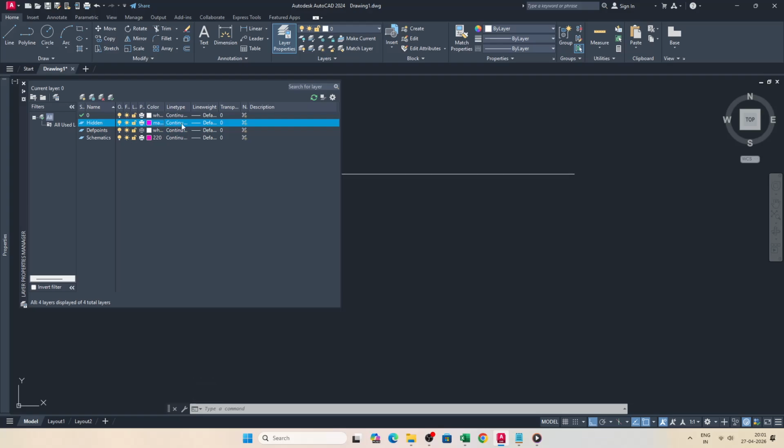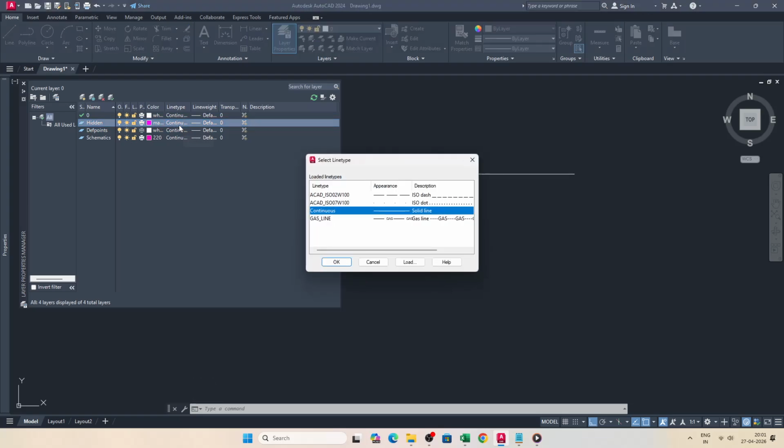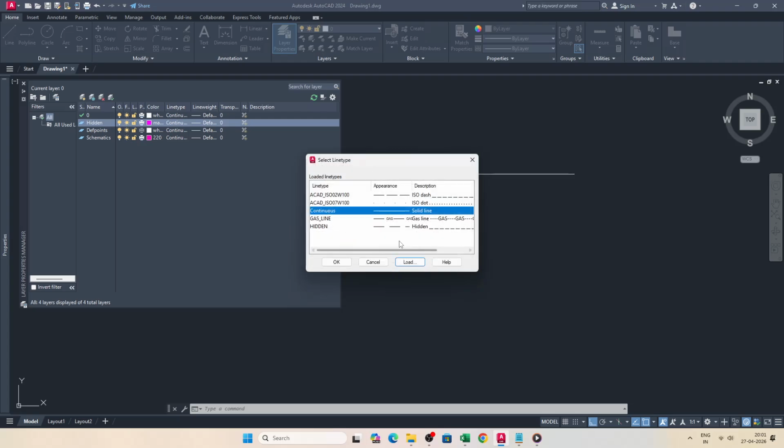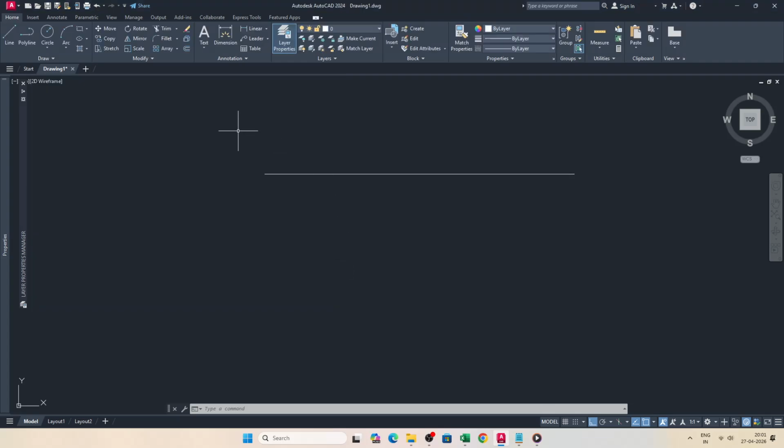Next, attach a hidden linetype to this layer. In the linetype column, you'll see it set to Continuous by default. Click on Continuous. Then click Load to bring in additional patterns. In the list, select Hidden, or choose Hidden 2 or Hidden X2 if you prefer a slightly different dash length for readability. Click OK to load it and make sure that Hidden pattern is now assigned to your hidden layer.